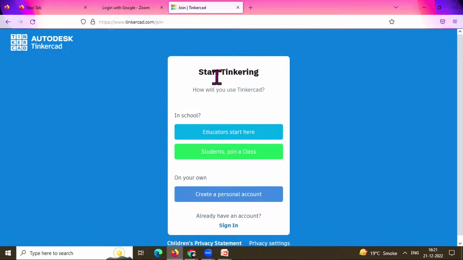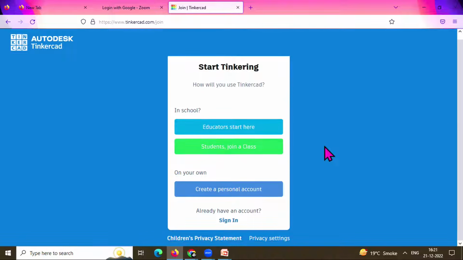Now, the moment I clicked on sign up, I got these options: start tinkering, and how will you use Tinkercad. If teachers want to create a community of students, if they want it to be at the school level, they can register as a school. So educators start here and they'll get a code. This code they can give to their students, wherein the students can join a class. However, if the students or any individual are exploring the interface, they can create a personal account.